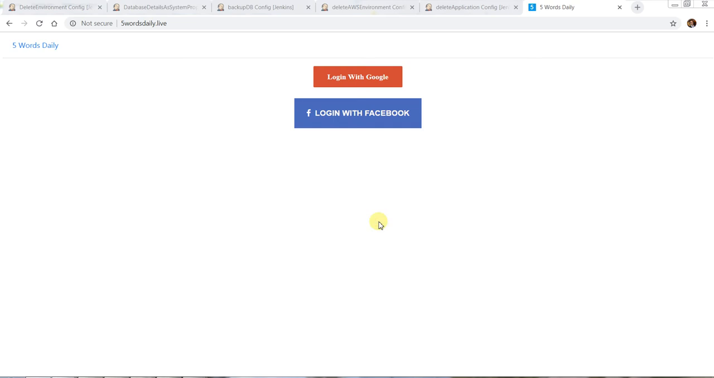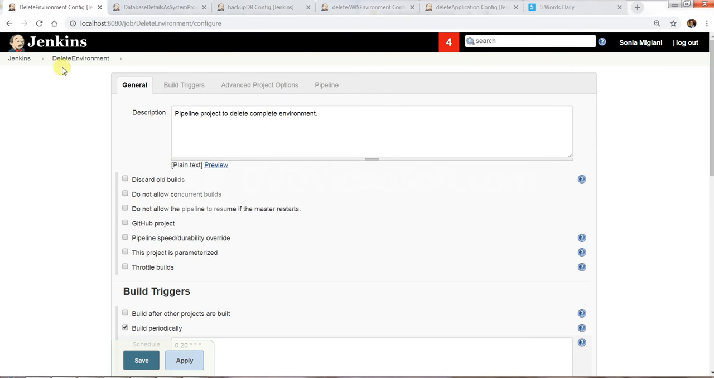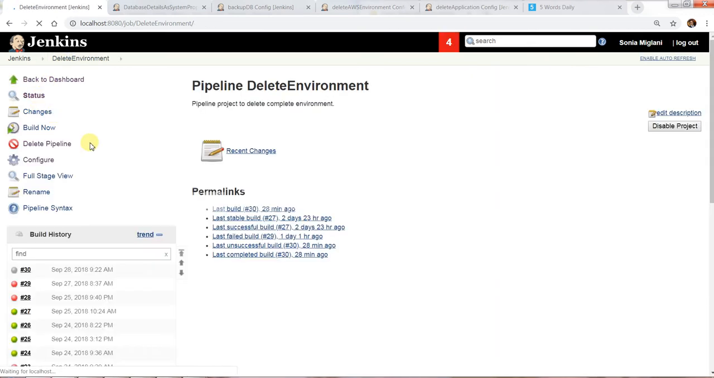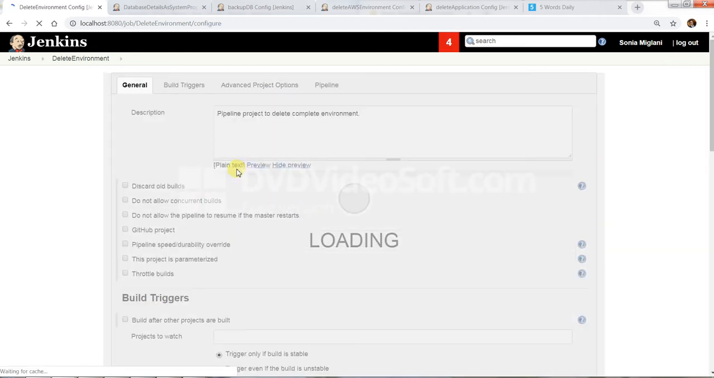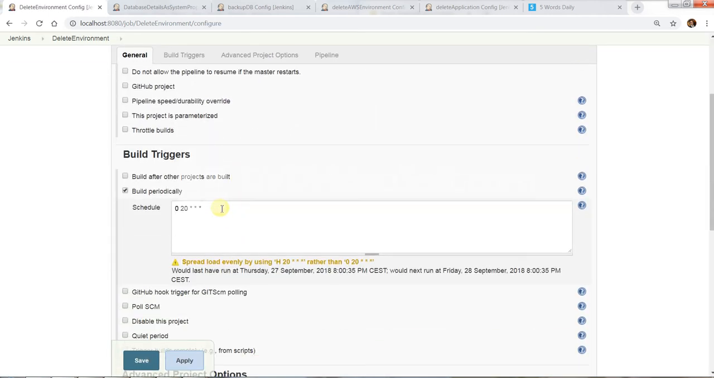Hello friends, today I'll show you the delete pipeline that I created to tear down my environment from AWS for this application, 5 words daily. So let's start. Here is my delete environment pipeline, and we'll go to configure, and you see I trigger it every day evening at 8 o'clock.